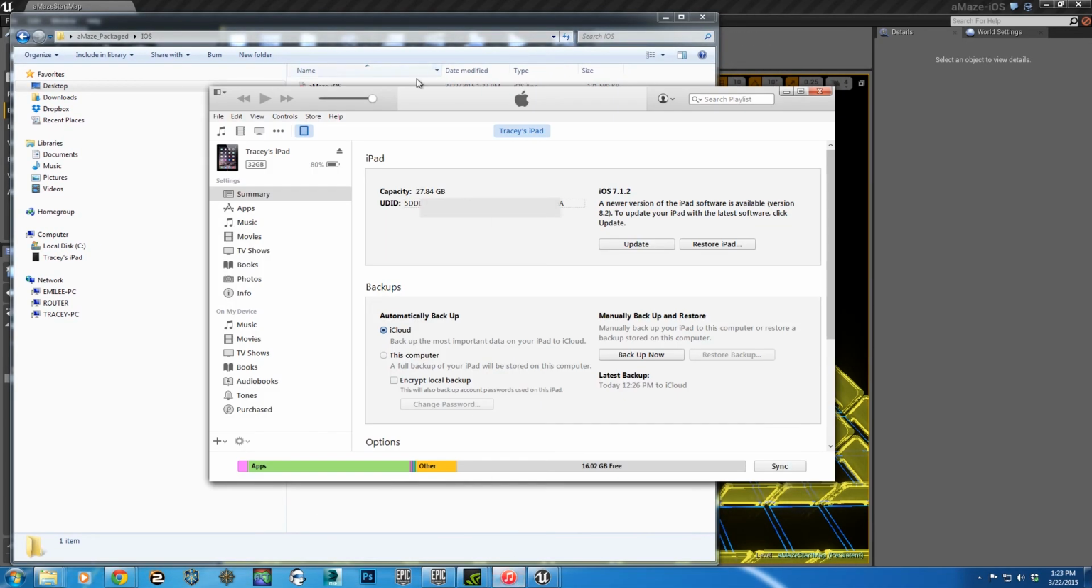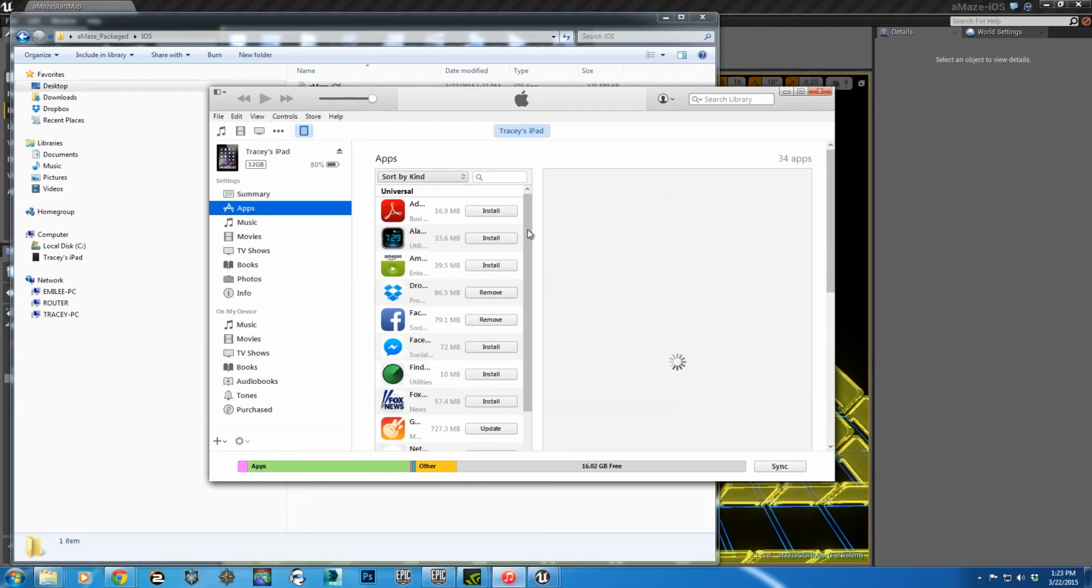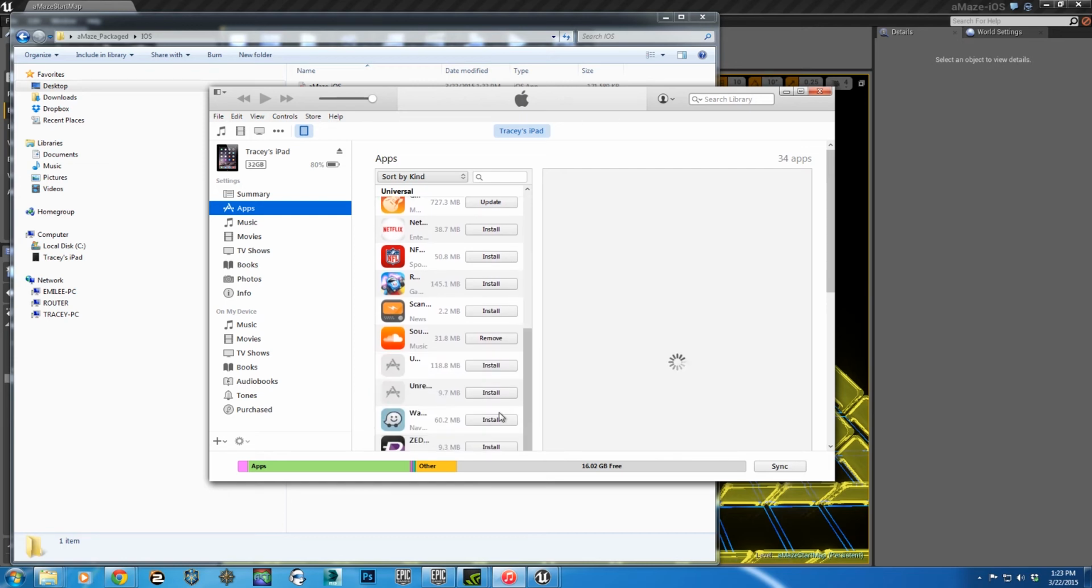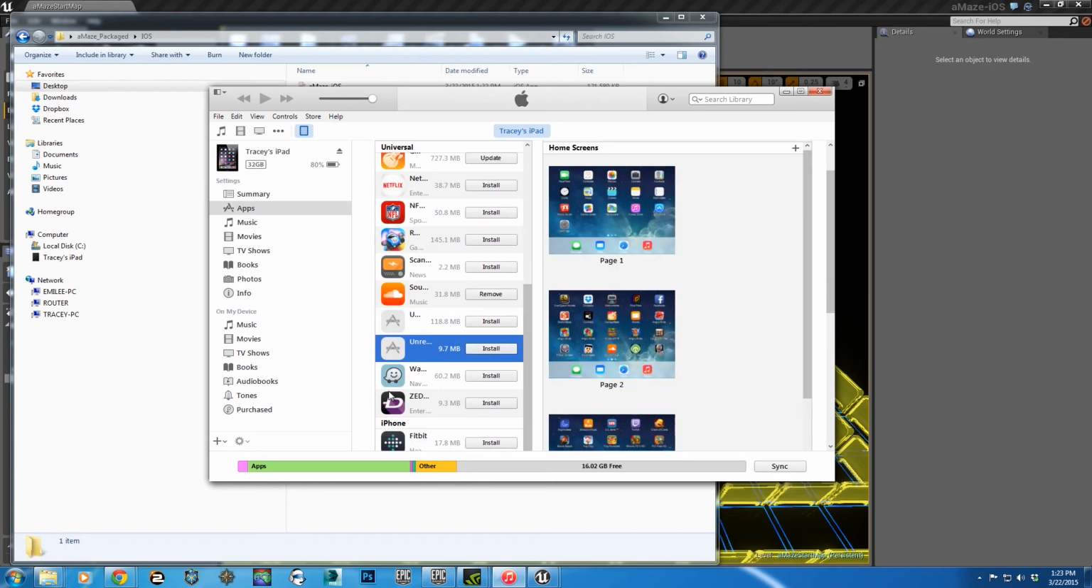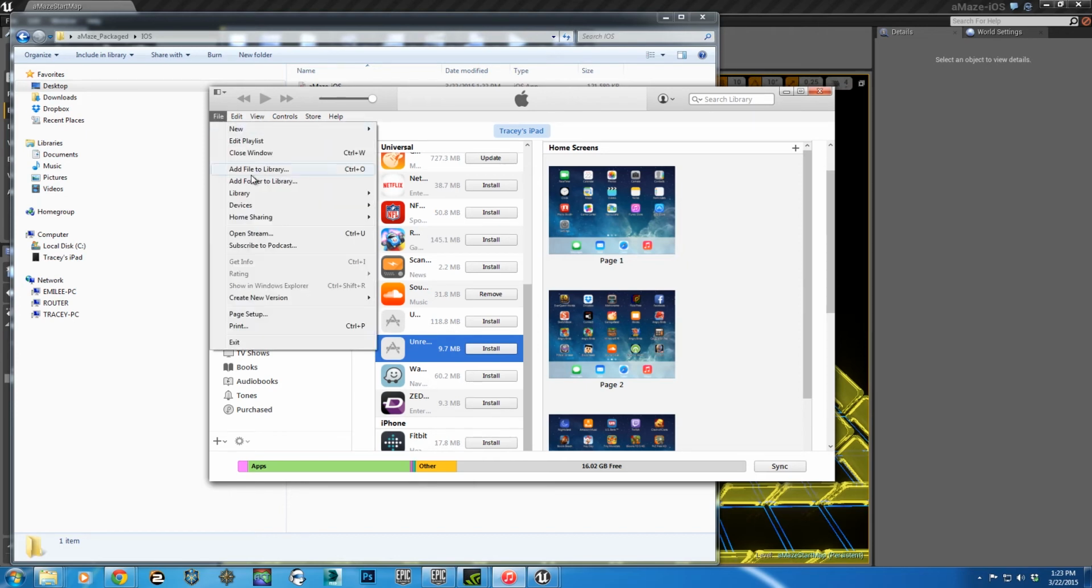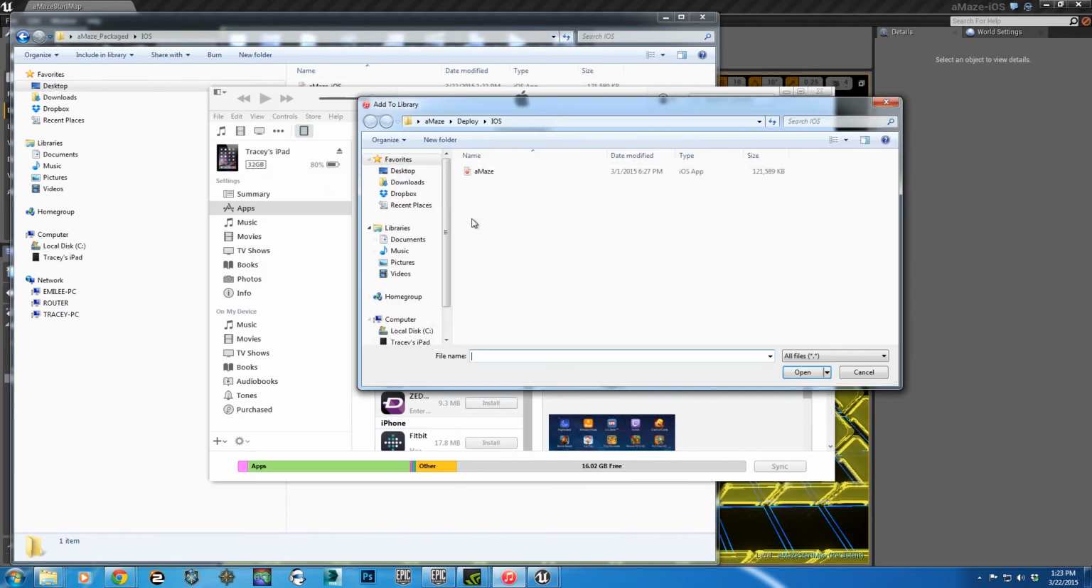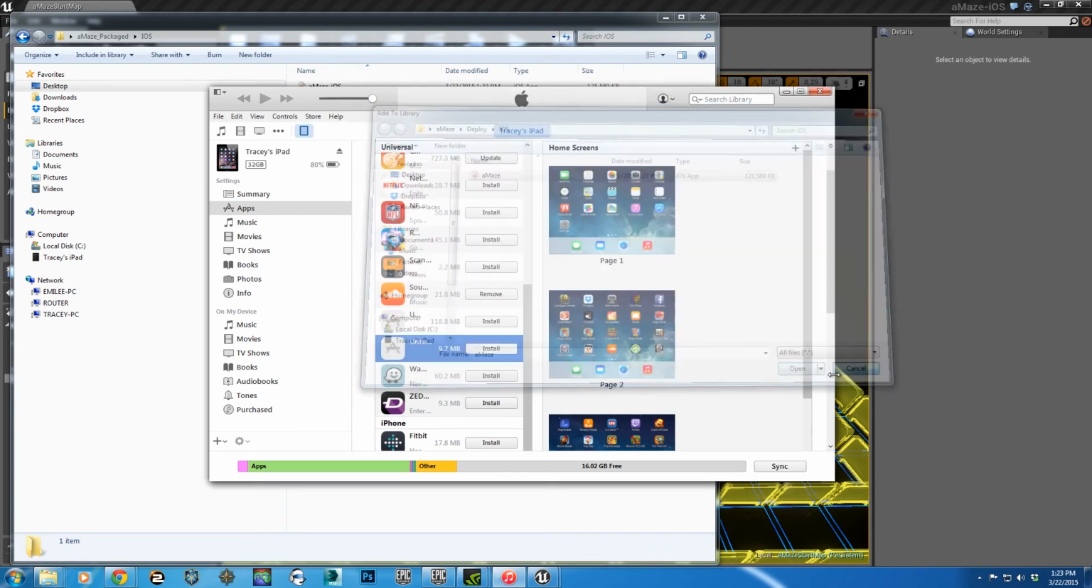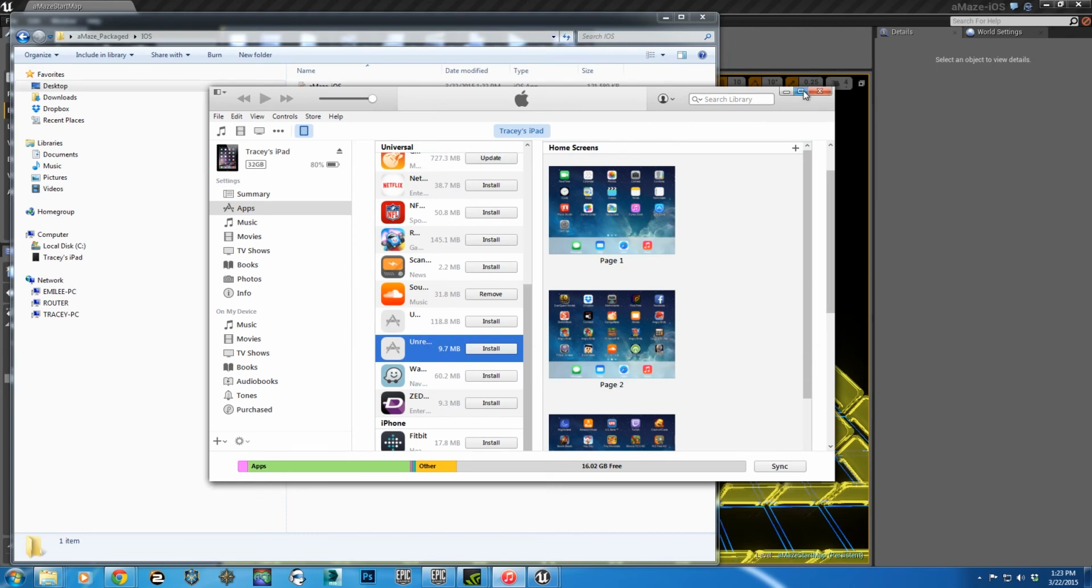In iTunes, what you'll need to do is go to app, and I have the app already in here. But it's not by default going to be listed in here. So what you'll need to do is add a file to your library. You will navigate to your packaged app, click it, and click open. Okay, so that's how you get there.